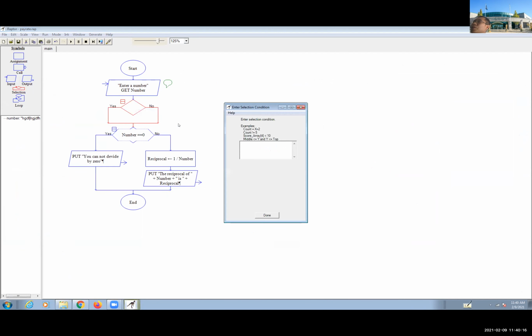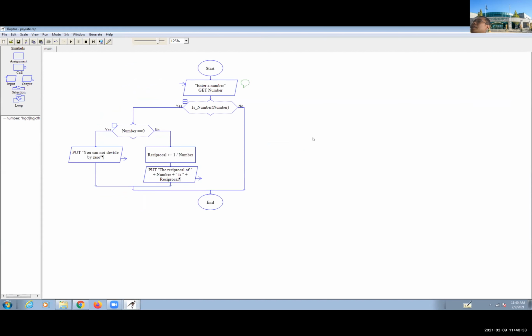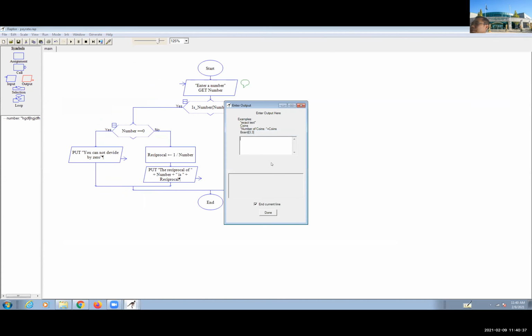Now, the first thing I have to check is whether it is a number here, right? This variable here is a number. Number here is the variable name, and it is a number, right? So now, in the case it is correct, I do everything here. And in the case it is not correct, you have to tell the user that they have to enter a number.